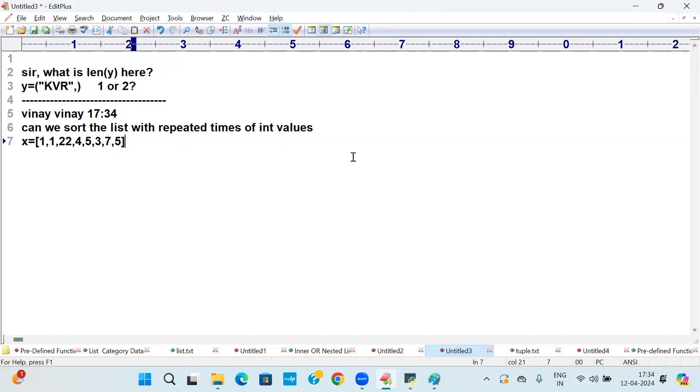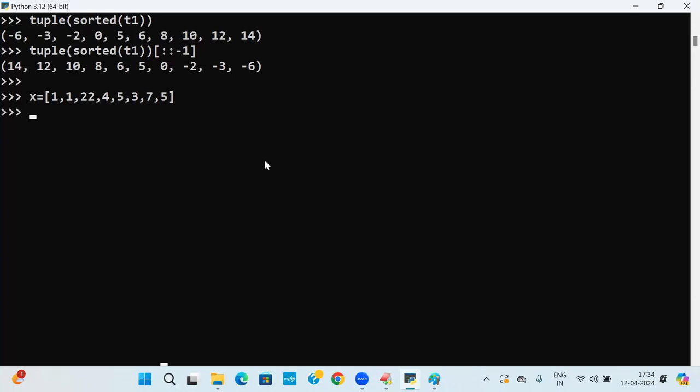His doubt is what? Did you understand this? Can we sort a list with repeated items of int values? Repeated is nothing but same values only, no? Same values cannot be sorted. What is the doubt? I don't know. So print that: X dot sort, print of X. Is X sorted or not? What is there in that? It's very dead easy.